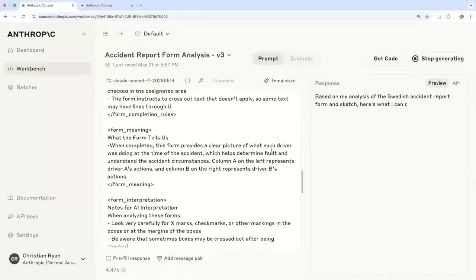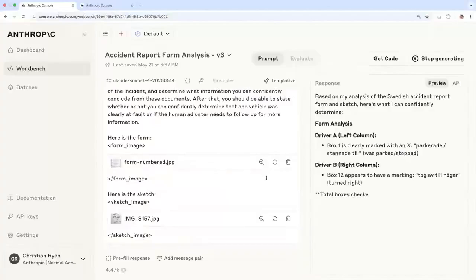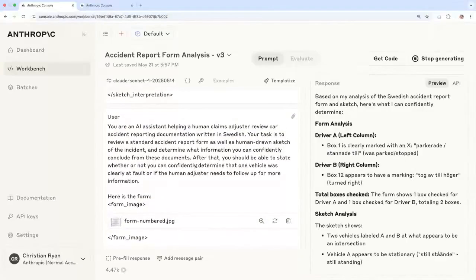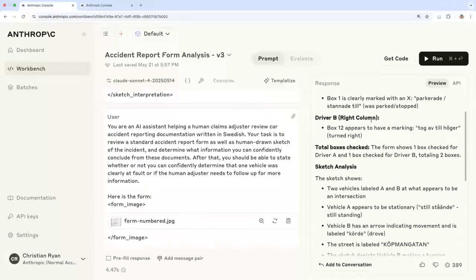So we've kept the same user prompt down here. Oh, your scroll is backwards from mine. You have the same user prompt here, still asking Claude to do the same task, same context. And we'll see here that it's spending less time. It's narrating to us a little bit less about what the form is because it already knows what that is.